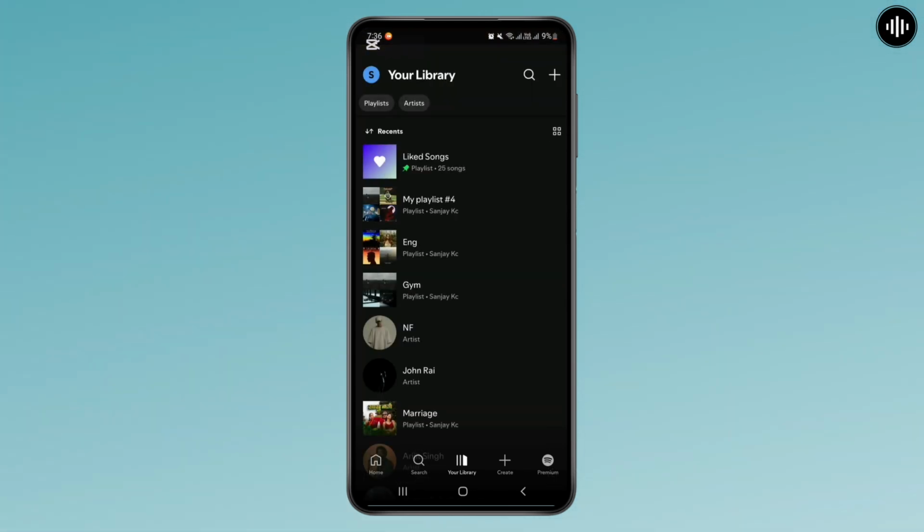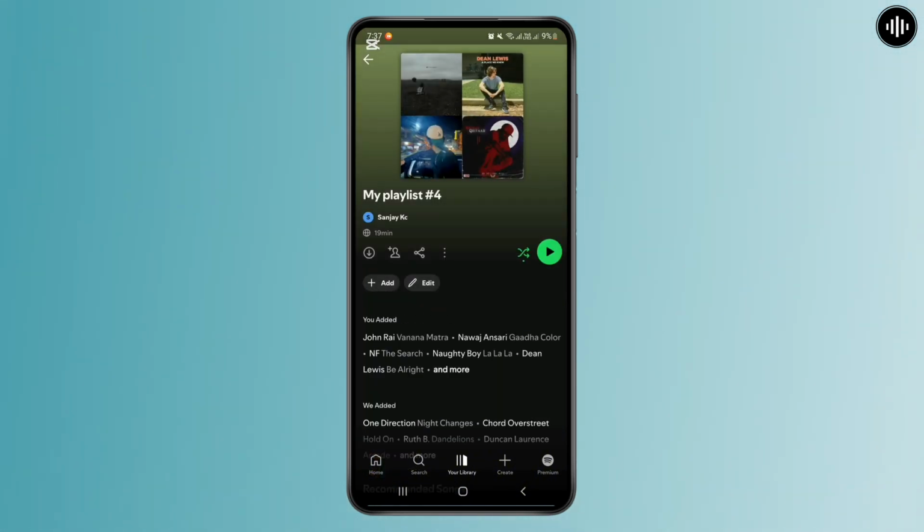Okay, so back from here. Alright, so after you make a playlist and add some music to that playlist, you'll have to open that playlist, and at the top of that playlist you will get options like download. So simply tap on that download option.